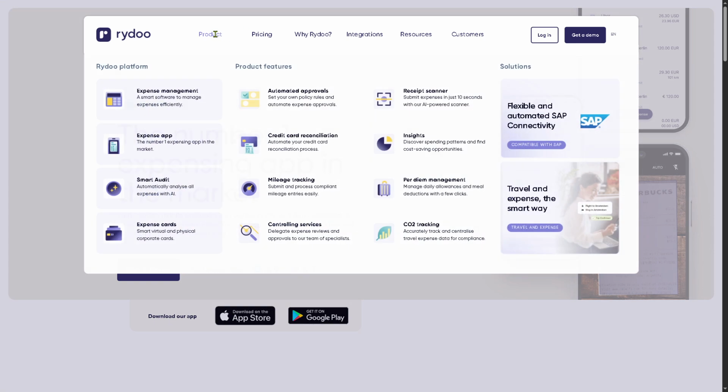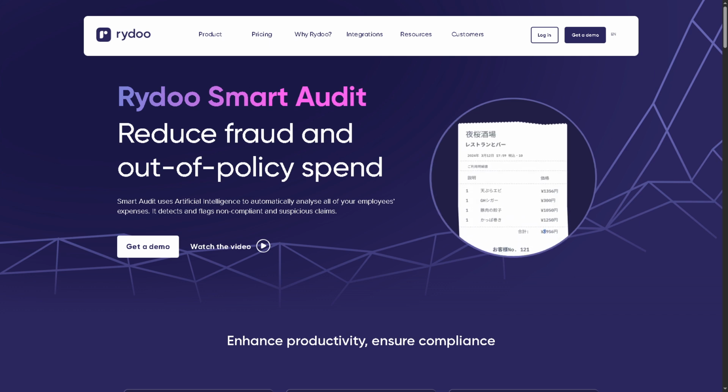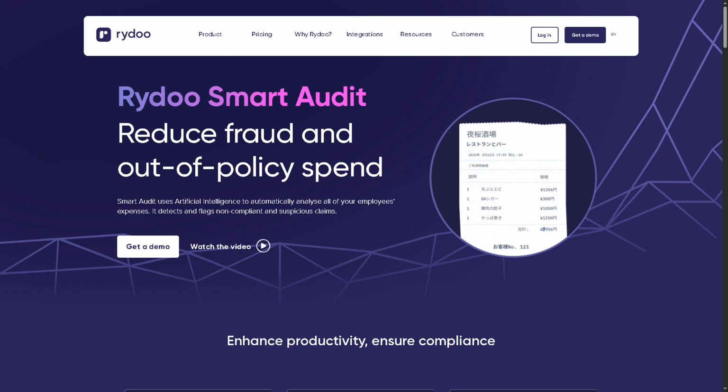Alright, now the next is going to be the Smart Audit. I like it so much because you can automatically analyze all expenses with AI. It uses artificial intelligence to automatically review and flag suspicious, duplicate, or non-compliant expenses, saving time and ensuring compliance.